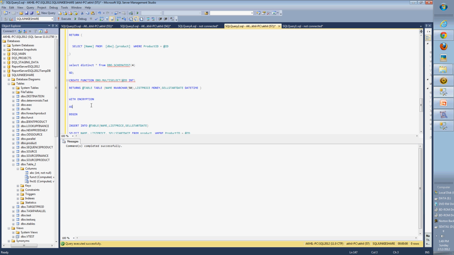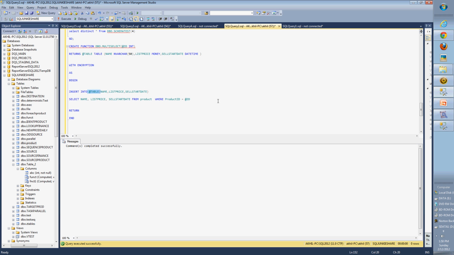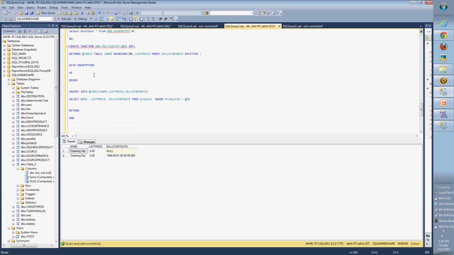And here I used the option called encryption, and basically I'm inserting into the table which I declared here, a select of name, list price, start date from the product where product ID equals ID. So basically I am passing the product ID to this multi-line user defined function and returning the table. I'm returning this table by inserting the data that I want into the table. Now you can understand the difference between the inline and the multi-select table valued function. If I execute this query here, it returns me a table the same way it did in inline, but it uses a table variable.